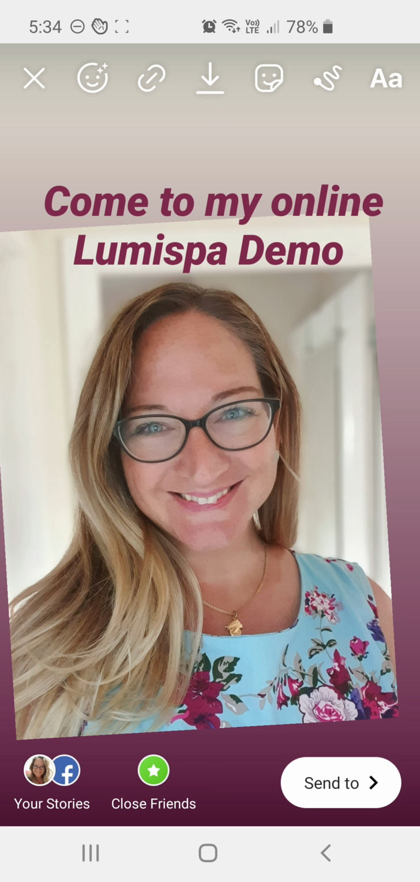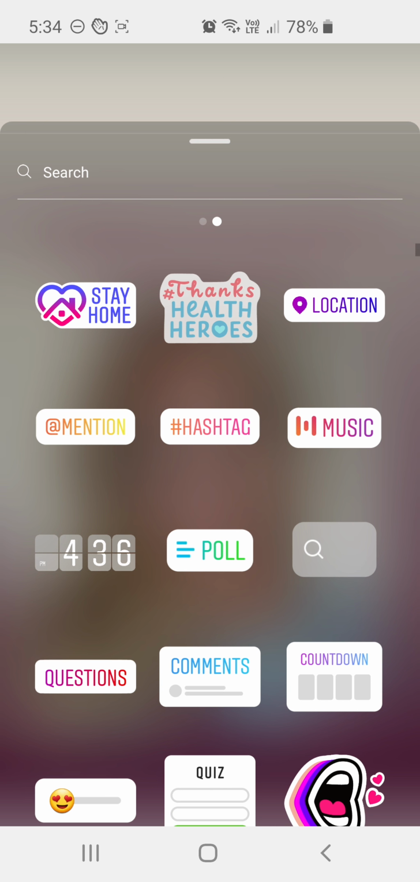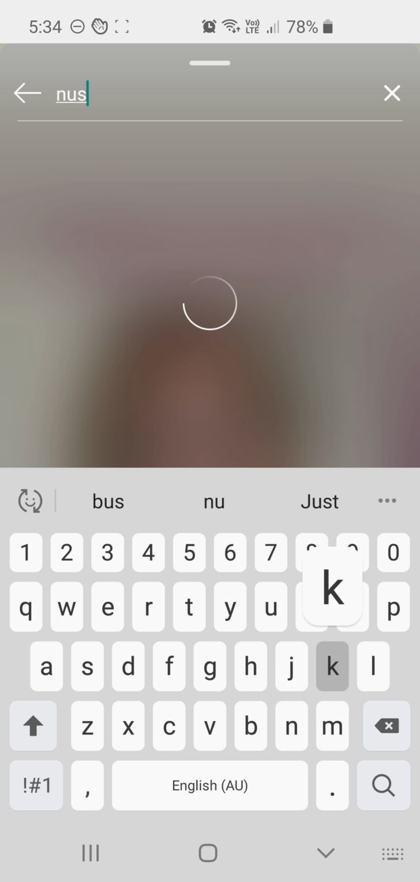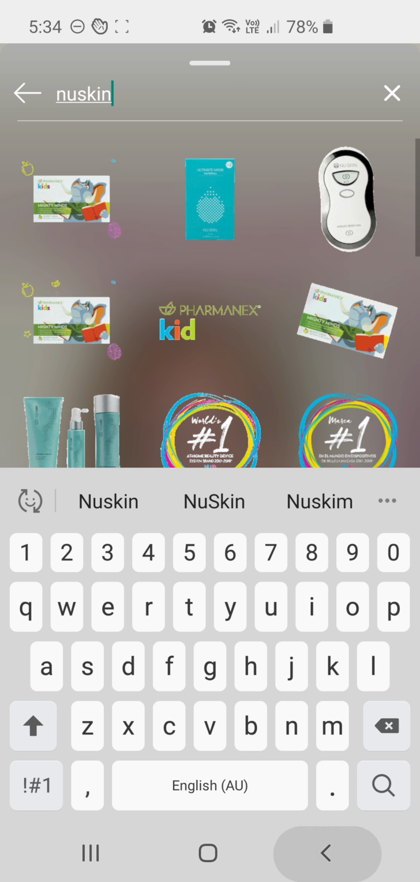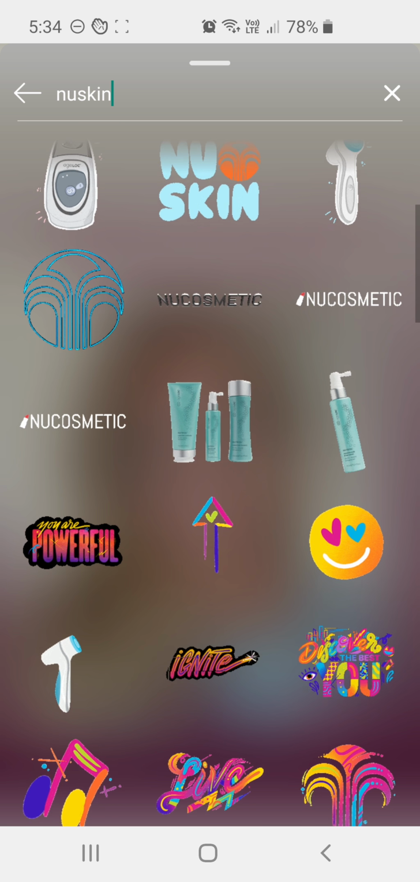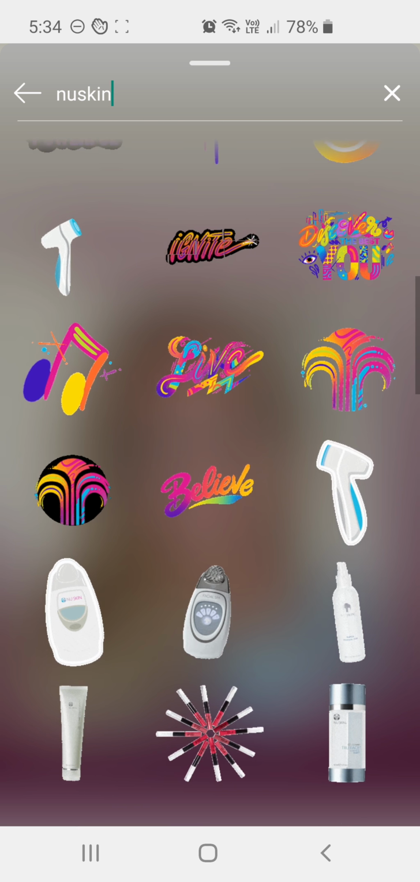Now I want to add something else. So I click up here onto the little icon up there, and that's going to give us all the fun bits and bobs. I showed you on a separate video. If we go down here into GIF and type in new skin, all of the new skin fun little things come up. All right, so you can see there's all these really cool pictures.